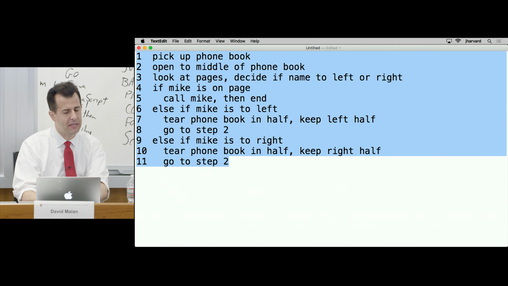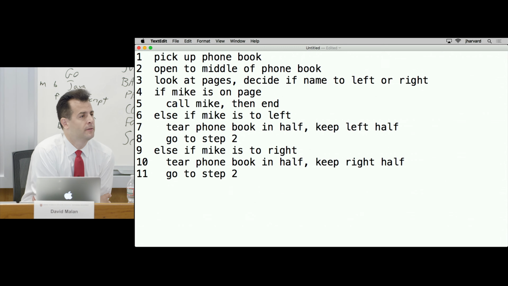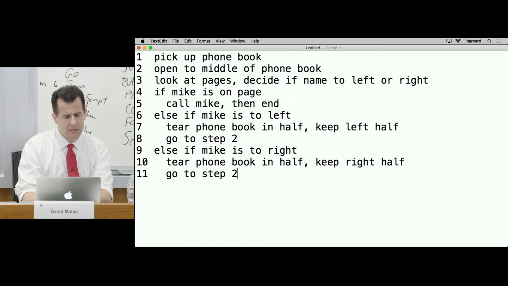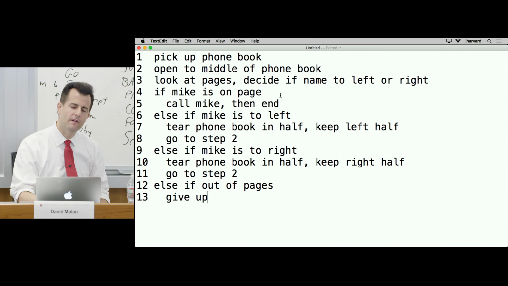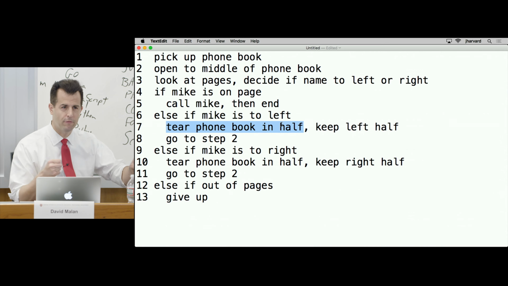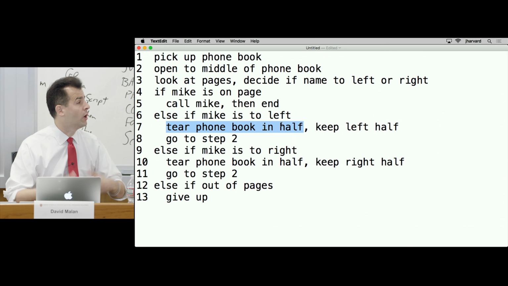But there's one case I'm not considering. There's a fork in the road I've not addressed. Yeah, Grace? Yeah, so else if Mike is to right, else if Mike is on page, call Mike. So I kind of need, and it's a little non-obvious based on how I've written it, how I weave this logic in. So I'm going to cut a little bit of a corner and say else if out of pages, give up or something. And I say I'm kind of cutting a corner because I can't tear the phone book in half if there's only one page left, so I should kind of have it up here, right? But let's assume that the spirit of this is to capture all 4 cases, which we now have. Otherwise, there might have been undefined behavior.